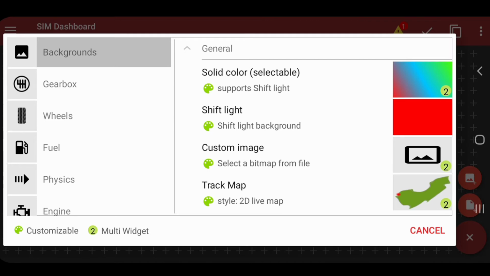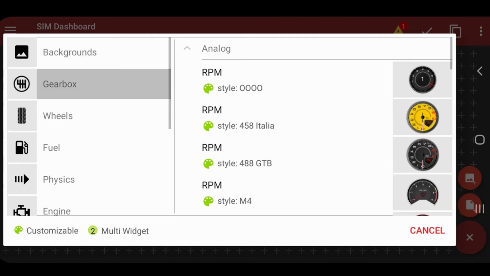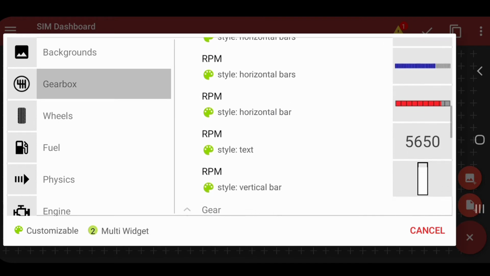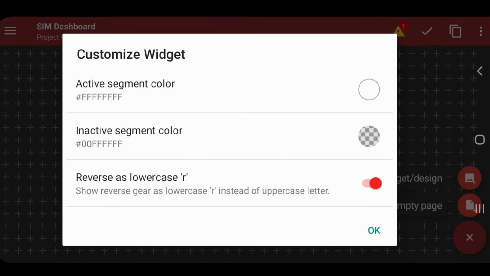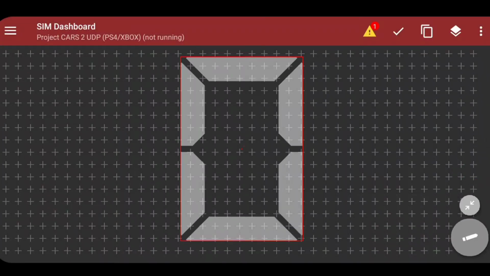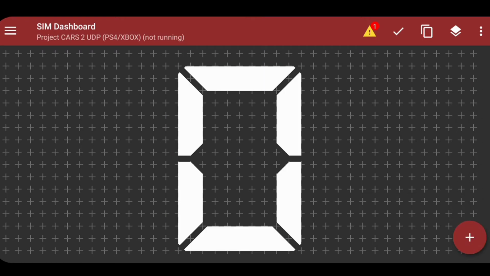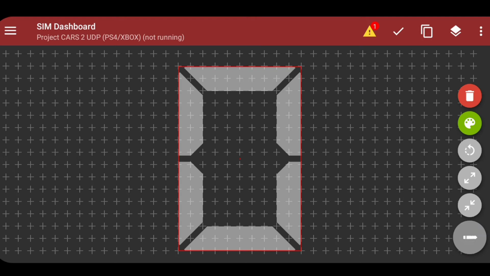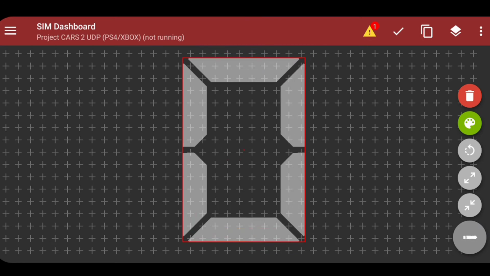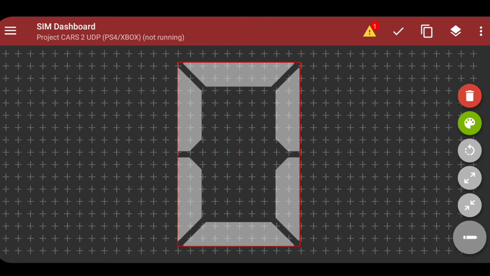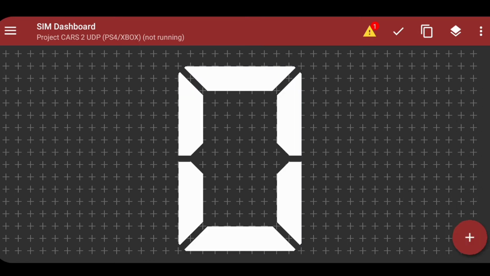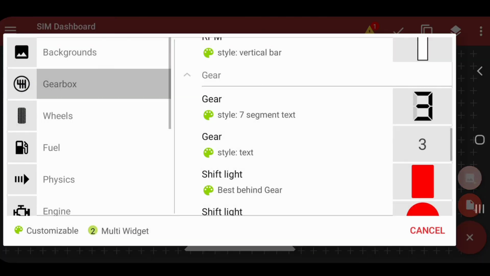So first we're going to have to go to gearbox, and then scroll down to gear. Yes, that's what we want to add because every car has a gear. So we're going to make it so big actually. Let's just move it a little bit. Just move it there. Yes, like that. And then yes, let's add another widget.